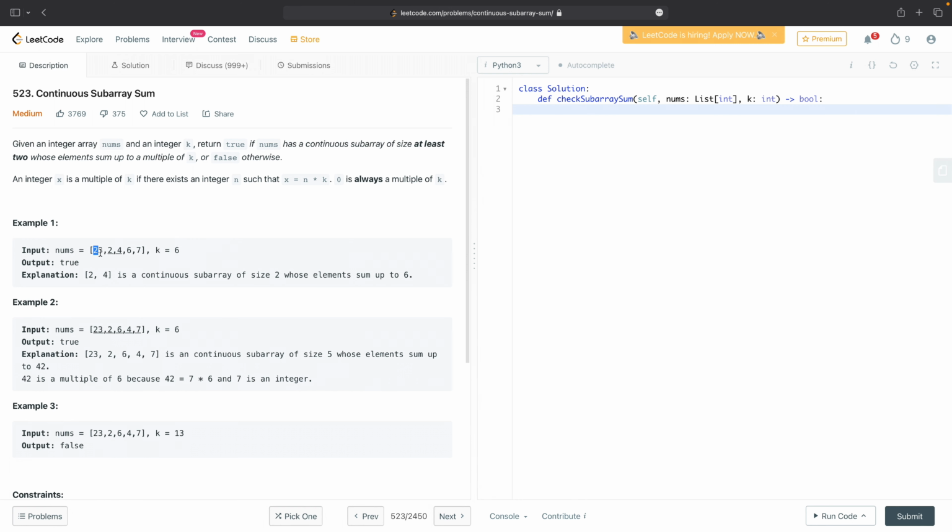So here, for example, 23 is not a multiple of 6. 2 is not a multiple of 6. 4 is not a multiple of 6. 6 is a multiple of 6. 7 is not a multiple of 6. The 2 and 4 together do make a multiple of 6. They make 6.